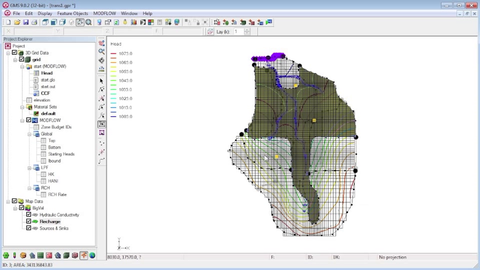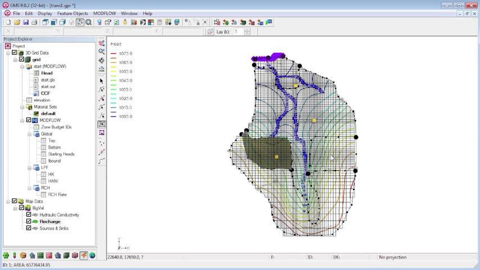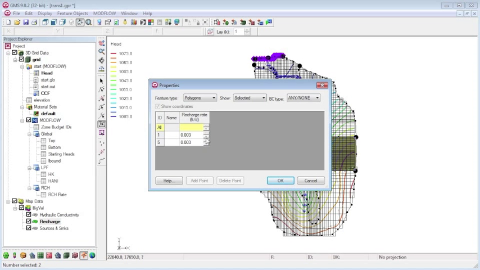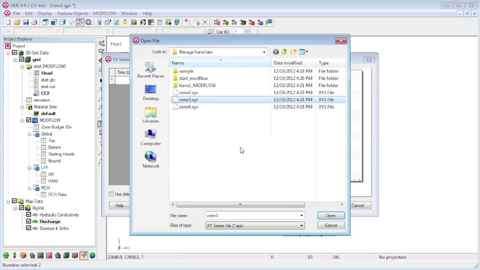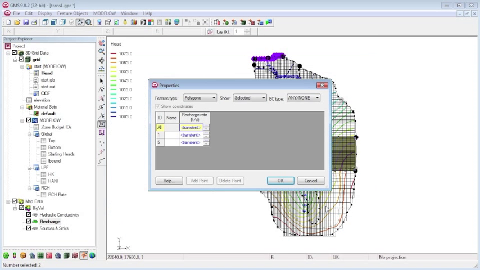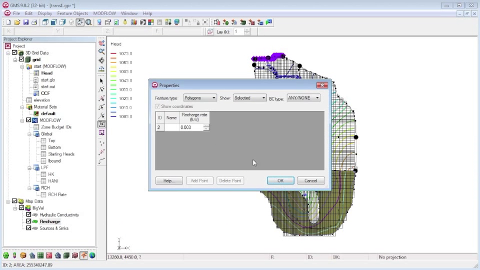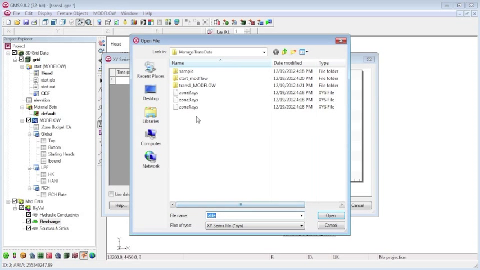And then Zone 3 are these two side ones. Hold Shift, right click, and go to Attribute Table. Change it to Transient, Import Zone 3. And then this bottom one, double click, change it to Transient, and import Zone 4.